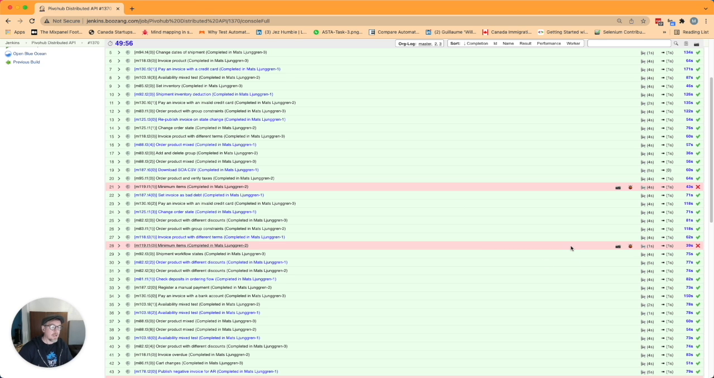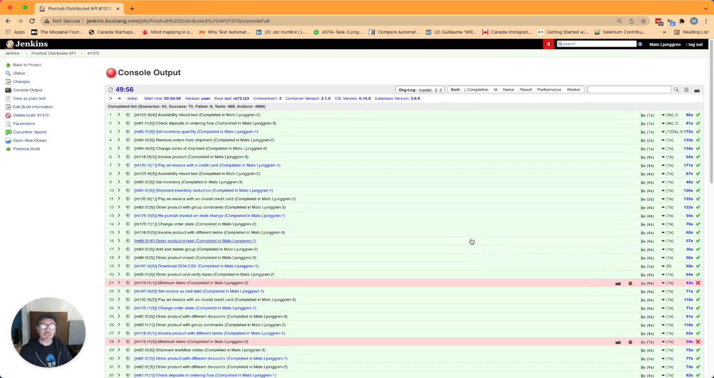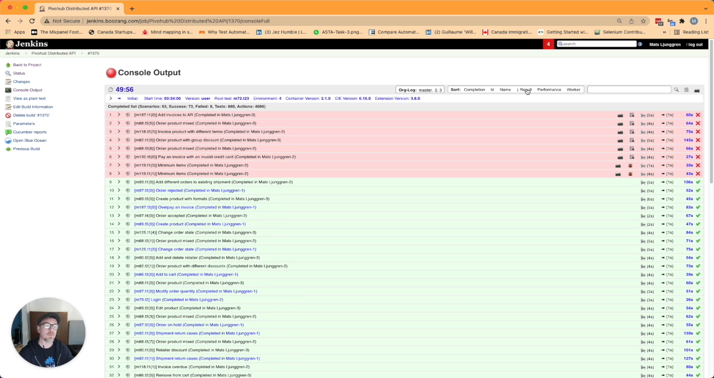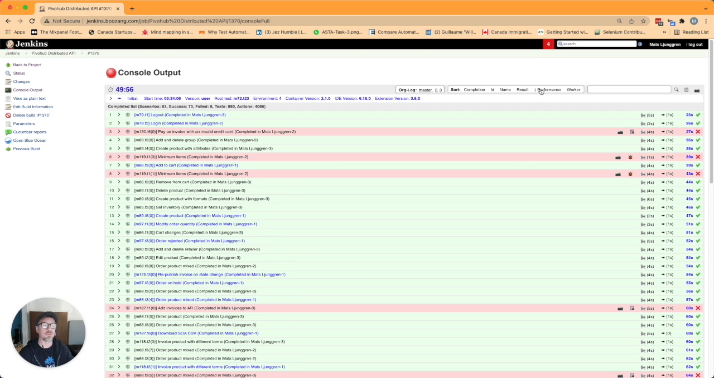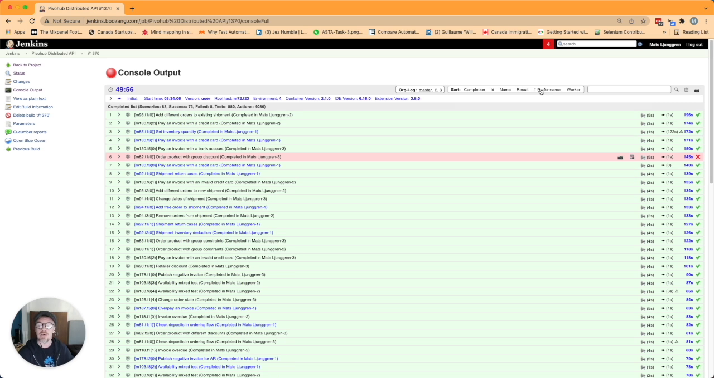Not only that, one thing that is really good is that we've added a number of sorting functions here where you can sort by completion time, which is the normal one, what completed first, second, etc. But then, of course, what I really like, you can sort by result to get all the failures on top. You can sort by performance, which I like to do, to find my slow tests to see if there is something I can do to improve performance.